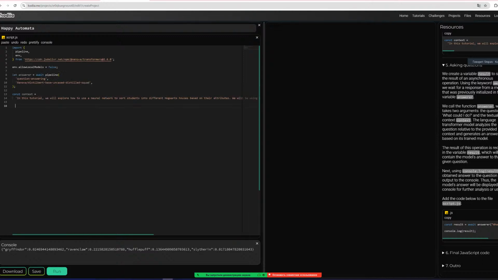Okay, so just copy paste. And again, here we have a variable named result, and this variable awaits for the answerer with these parameters, a question and a context. The context here is that in this tutorial we're going to explore neural networks to sort students into different Hogwarts houses based on their attributes. And then we ask the question, what could I do? Let's hit run and see what the model does.